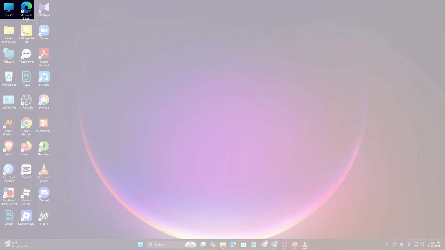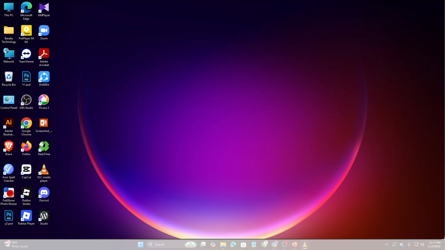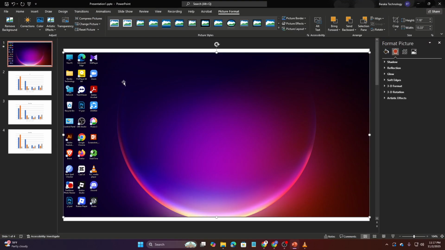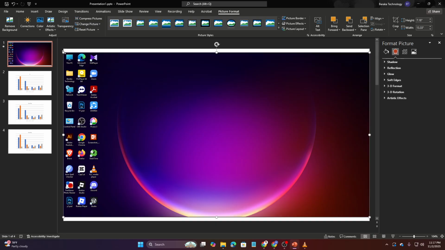At this moment, PowerPoint will minimize automatically and your screen will turn slightly gray. That means the tool is ready. You'll also notice your mouse pointer has turned into a crosshair. This is your screenshot selector.